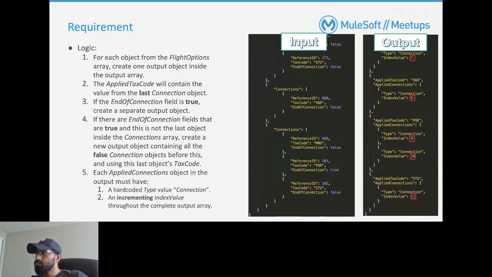And finally, each applied connections object in the output, which is this one, must have a hard-coded type value connection and an incrementing index value throughout the complete output array. This is what made it hard, basically. It starts with 1 and it continues incrementing throughout the end.